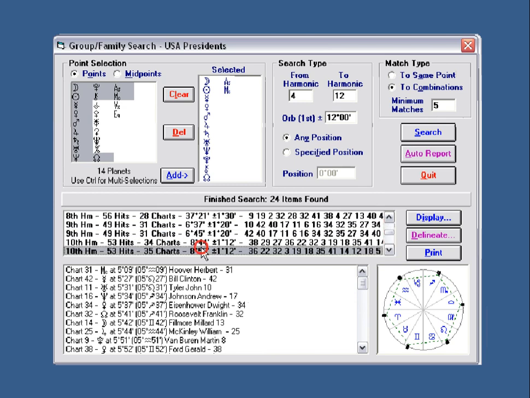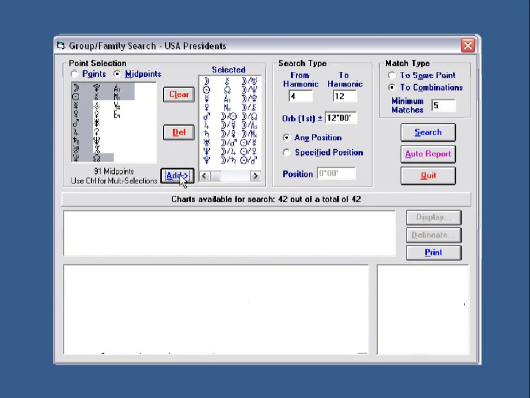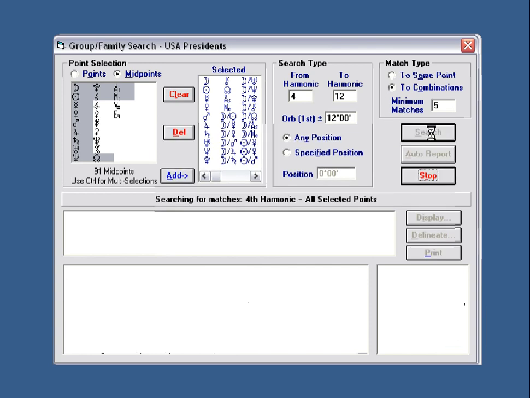Okay, we can increase this even further, because now if we click midpoints, we can now take all the midpoints of these things and we say add. So look what we've added here to our search. All the midpoints and all the planets. Now, this is going to take Jigsaw a moment to think about this, but let's just click the search button. We're going to scan from the 4th to the 12th using this orb, and we're going to do it to any combination. So let's see what happens.